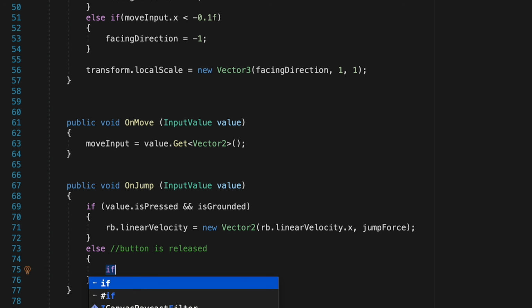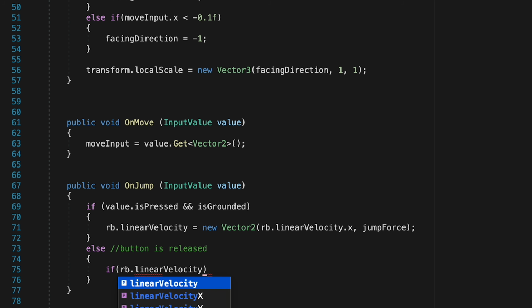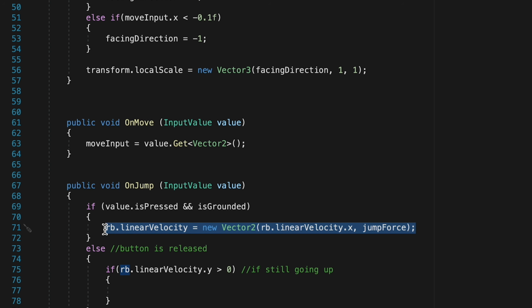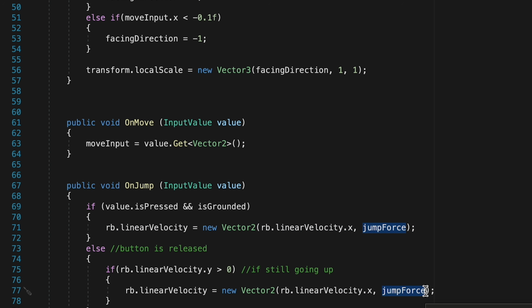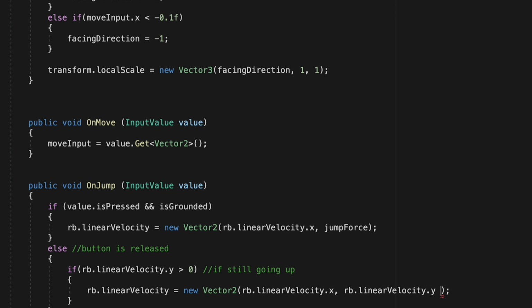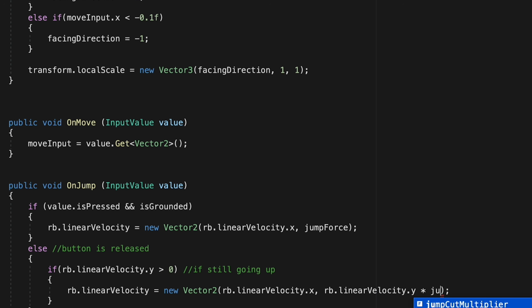We might add multiple things here, so I'm gonna just put my if on the next line. And if our rigid body's linear velocity.y is greater than 0, meaning we are currently on our way up, then we can just copy our jump line from above, leaving our x at the whim of whatever direction we're pressing. However, for our y, instead of jump force, we're just gonna take our rigid body's linear velocity.y and multiply it by our jump cut multiplier. So instead of just normal gravity, we're gonna actually cut it in half. So we get a nice smooth deceleration, but still a pretty quick one.